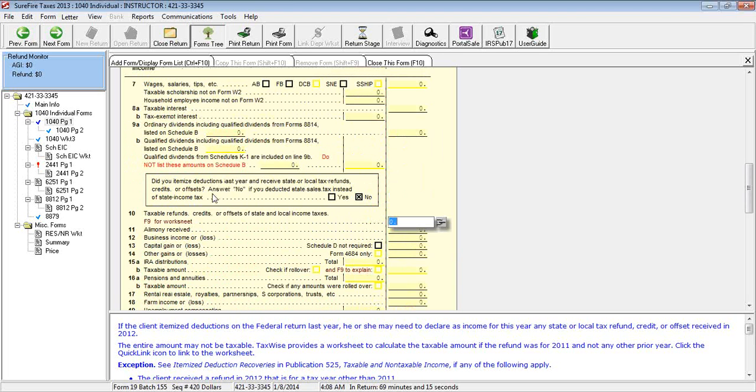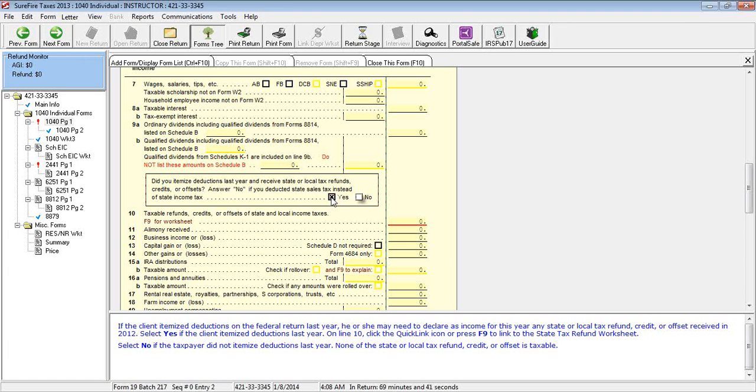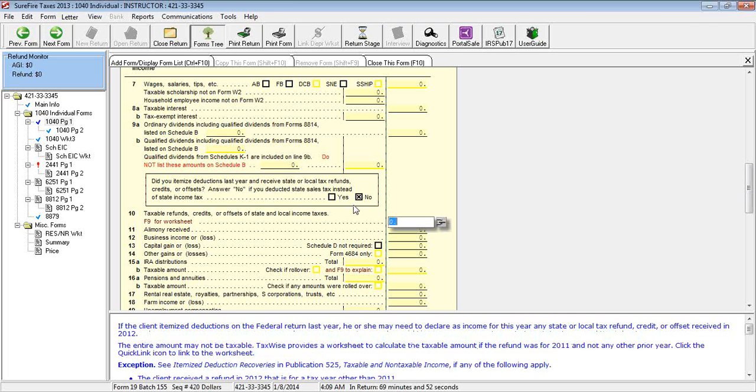Now, when it did ask about, did you itemize deductions last year and receive state or local tax refunds, it was referring to maybe the time when everyone got the stimulus checks, different credits and things of that nature. If they just did a regular tax return and they didn't receive any state or local tax refunds or credits or offsets, just answer no. If they did, you'll just have to ask them what type of refunds, credits, or offsets, or state or local income tax did they receive. We're going to select no for this situation here. All right.